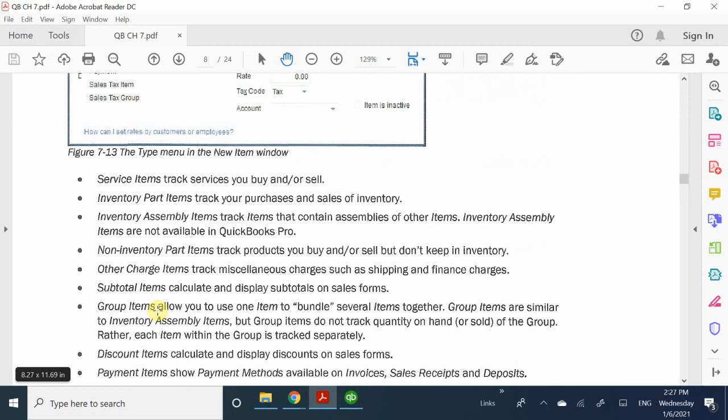But again, for QuickBooks practices, I believe there is a section when we get to the inventory section. It tells you to read a certain part and it will show you how to utilize the inventory assembly. Okay.